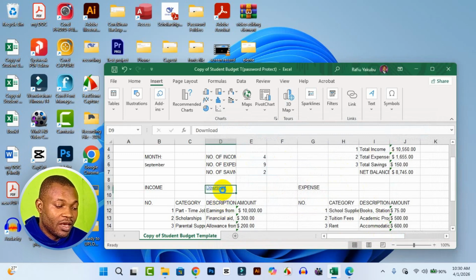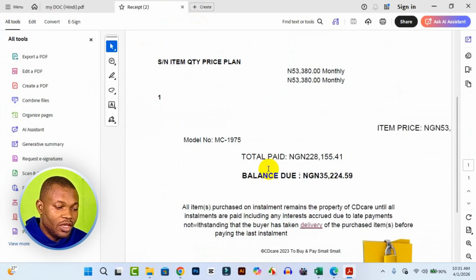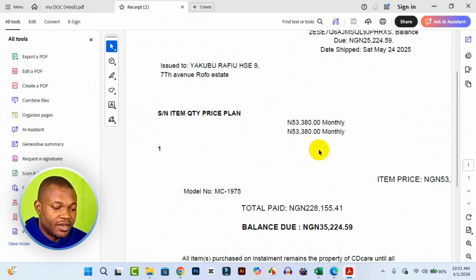Once I click on OK, you can see it's become clickable. If I click on the link right here, it's going to automatically go to another page. So let's go ahead and click on the link. You can see once I click on the link, it automatically loads into this particular PDF file right here.